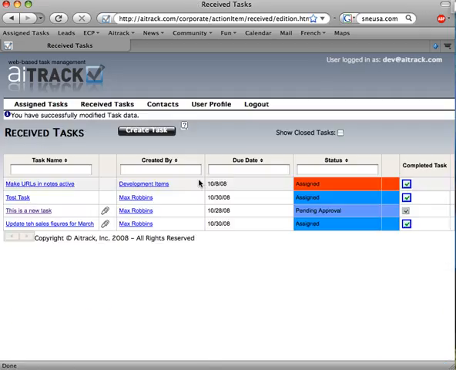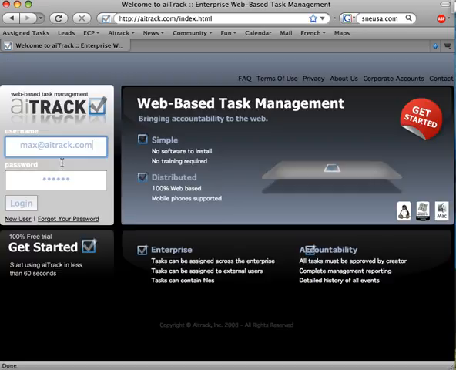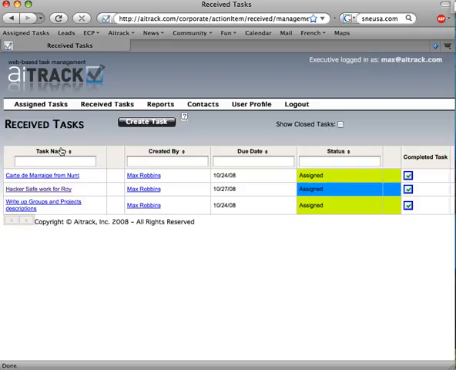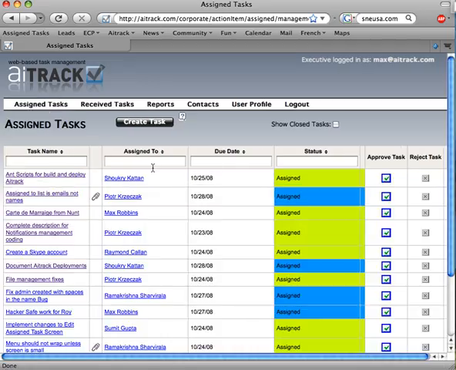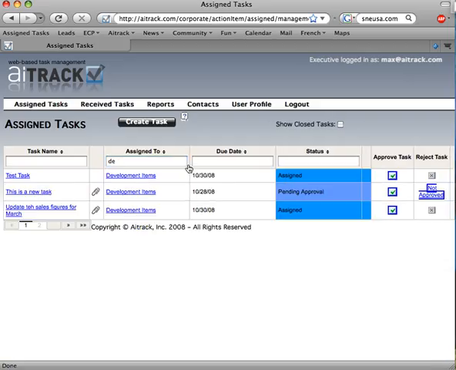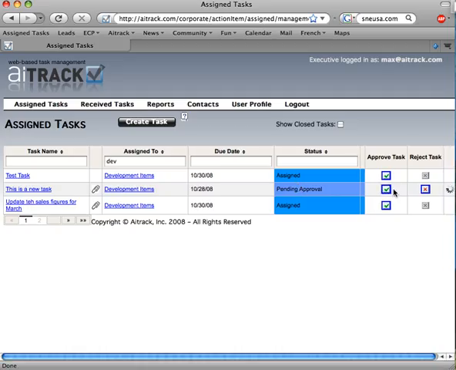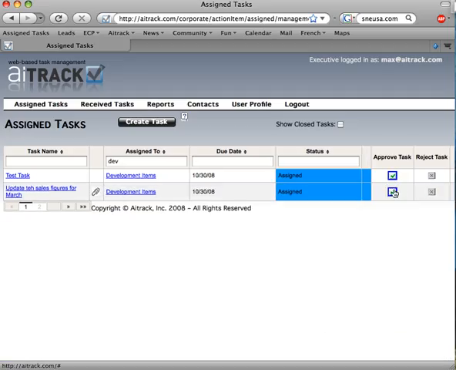Okay, by indicating the task is done, same situation. If I go back and log in as my own account, and look at my assigned tasks, and we'll go look for user dev. Okay, here this is a test task, pending approval. I agree that the task is completed and the task is done. At each step there's an email confirmation, so I'll get an email that I've assigned the task, I'll get an email that the task has been updated, and I'll get an email that the task has been closed.